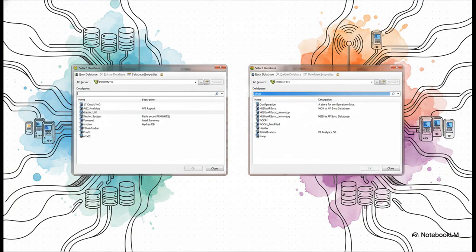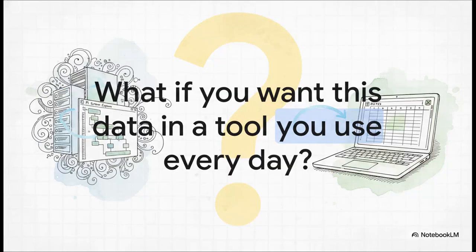If you connect to one server, say PRMen TSL, you'll get access to databases like Electric LVD. But if you pick a different server, like PRMen TNPO, you'll suddenly see the ModMob database, which is where all that smart meter data lives. So the main takeaway here is the server you choose determines which databases, which part of the library, you get to see.